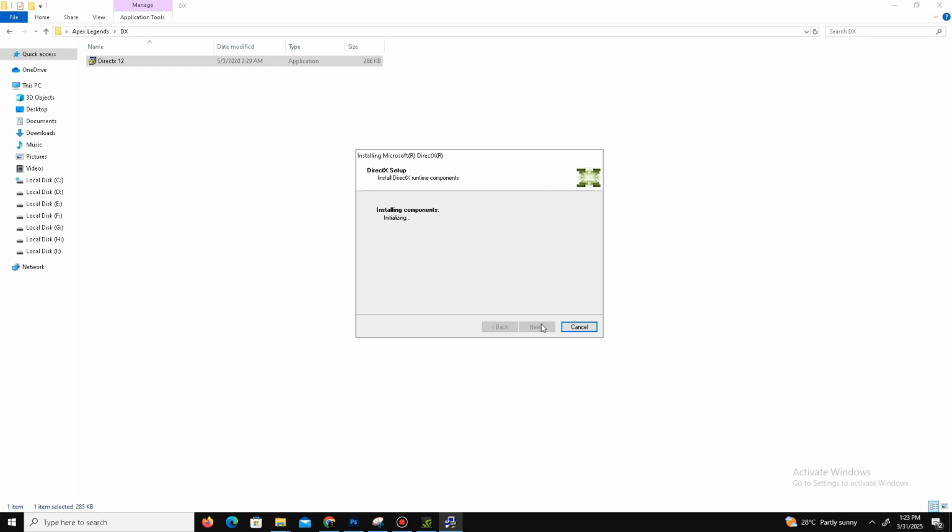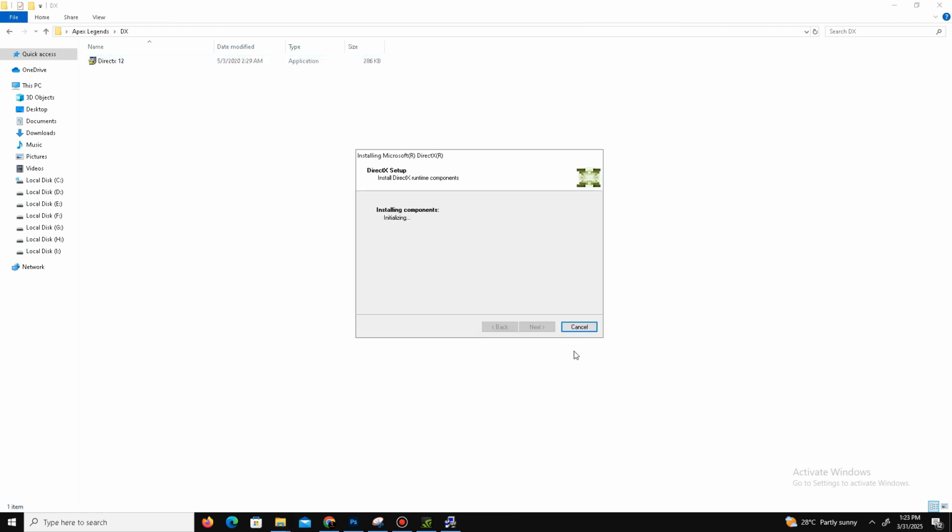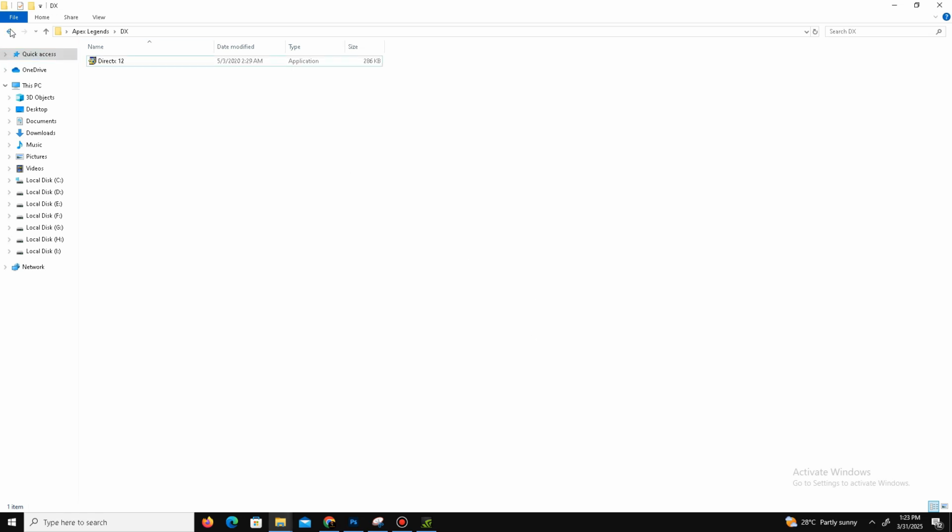Click next and wait for it. Maybe it takes some time, so don't panic. Just after a few minutes, guys, you just need to wait for it. And it's done. Now click finish, get back, and I'll move to the Visual C++ Redistributable folder.